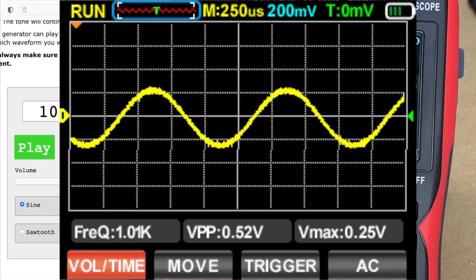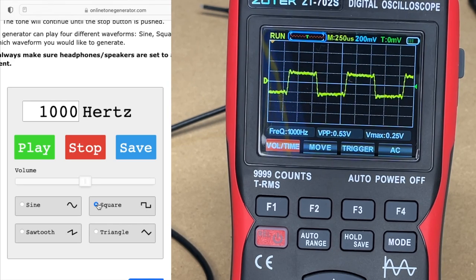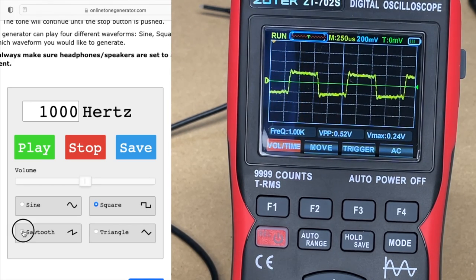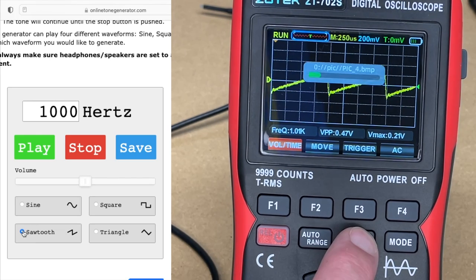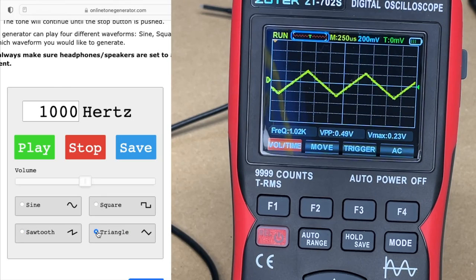So let's look at some other waveforms. Here's a square wave. Now you can see it's not a perfect square wave, which is typical. It's hard to create a perfect square wave, but it looks very nice. Let's do sawtooth. That looks very nice. And here's triangle. It's a very nice triangle.